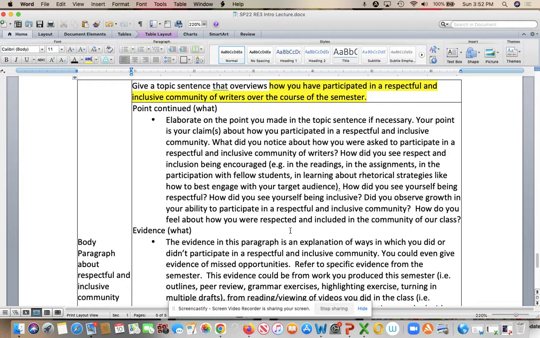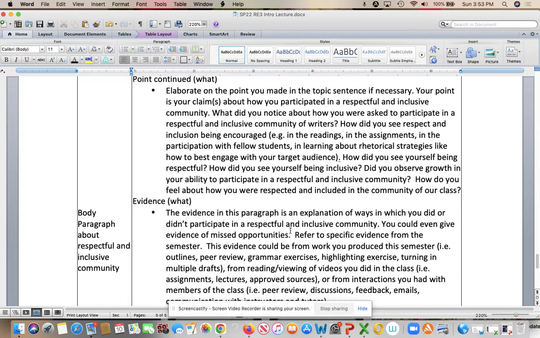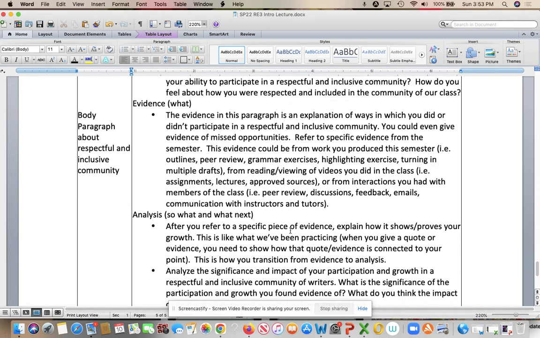So other questions: how did you see yourself being respectful? How did you see yourself being inclusive, which is allowing for multiple ideas and allowing other people to have their ideas? Did you observe growth in your ability to participate in a respectful and inclusive community? And really, this one's very important too. How do you feel about how you were respected and included in the community of our class? Both by your classmates, by the topics, by your instructor. So the evidence can be found in so many different things that we've looked at in this class. But keep in mind, it can also be in the feedback that you've gotten. It could be an email and other communication that you've had with instructors, tutors, and your peers.